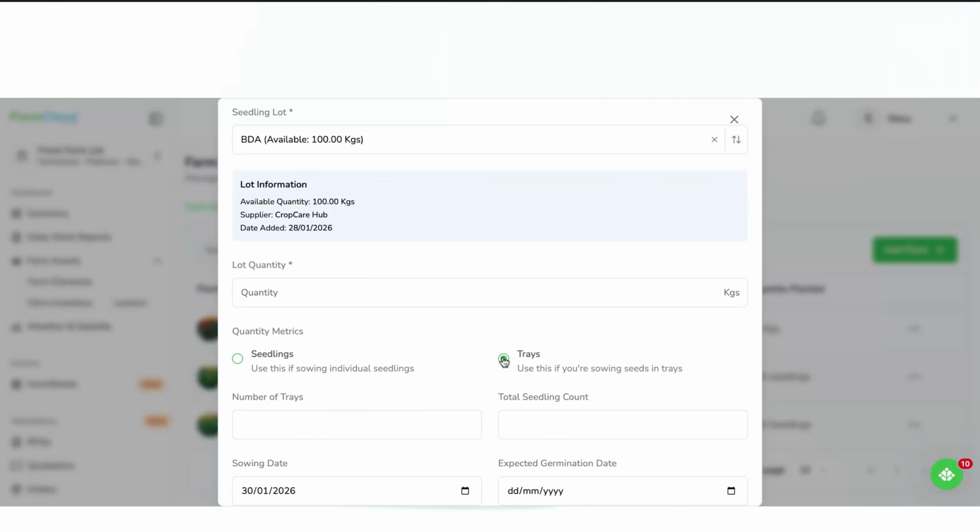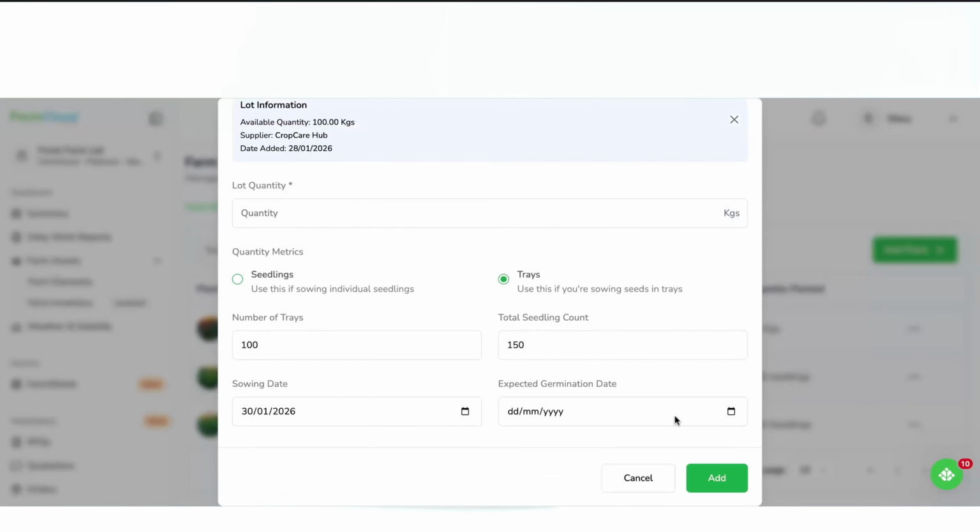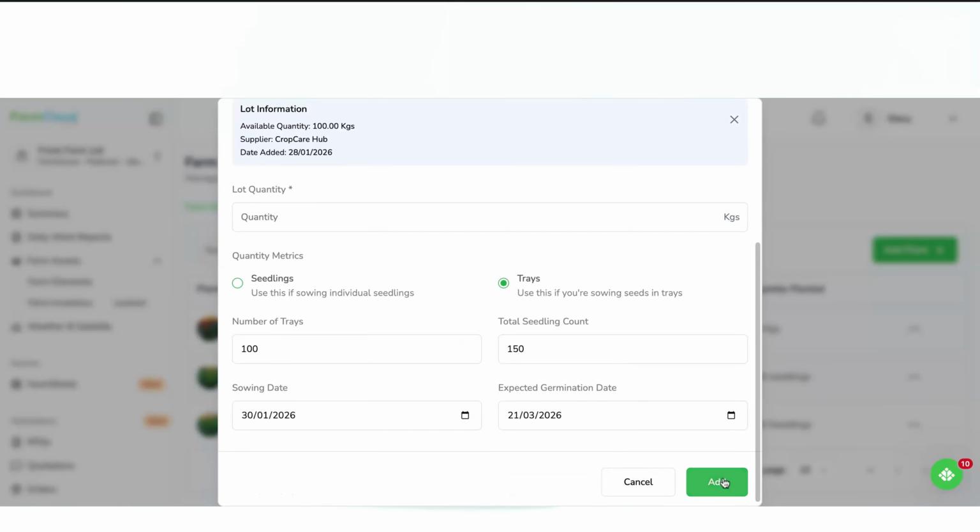But if you are doing the propagation in trays, you will indicate the number of trays and the total number of seedlings per tray. So we can do the one for trays and say we have 100 trays and seedling count per tray is 150 seedlings. Sowing date and expected germination date, we can have it as we expect them to germinate in 2 weeks time. We can have it as of 21st and then you add.